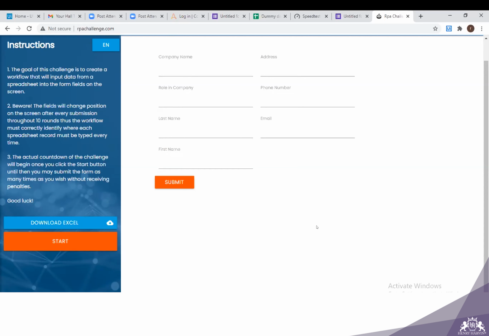All right, but a few things you should remember here: the submit button is changing its position, but we have only a single submit button, while we have a total of 7 text boxes where we have to enter the text. So the goal of this challenge is to create a workflow that will input data from a spreadsheet into the form fields on the screen.